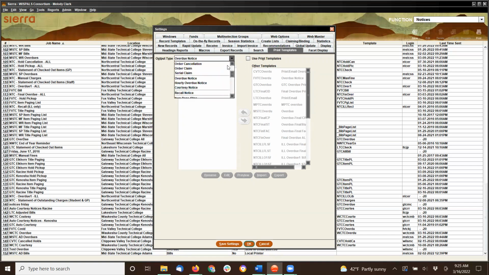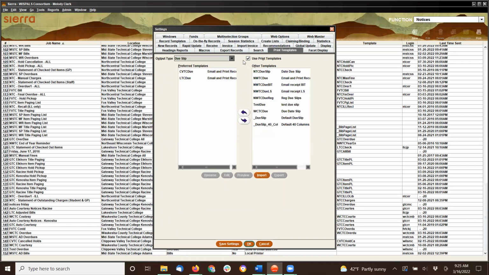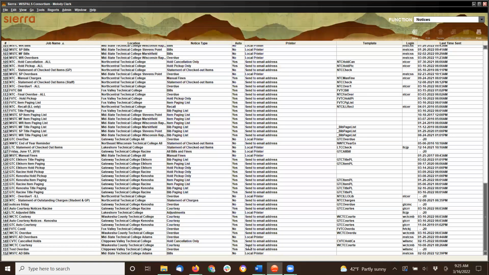I can't remember what I have selected. So I'm going to look at due slips, and I do have the print template enabled. So I'm going to uncheck that again, just so we can go in and look at the settings. So I'm going to save my settings. I'm going to say okay. And this time, to look at your due slips, you go to admin and options.